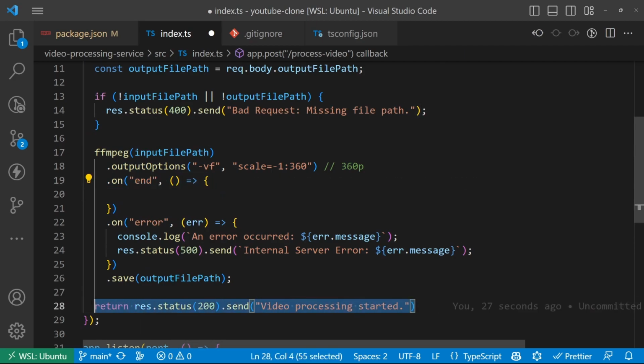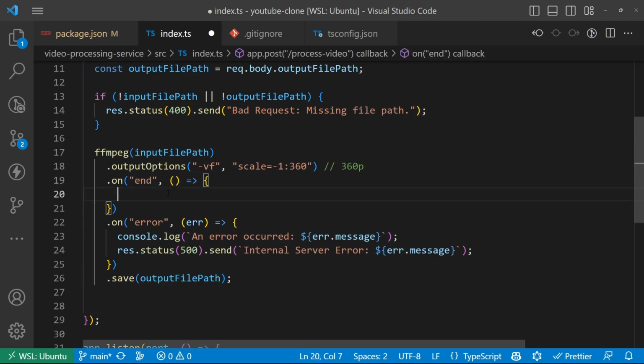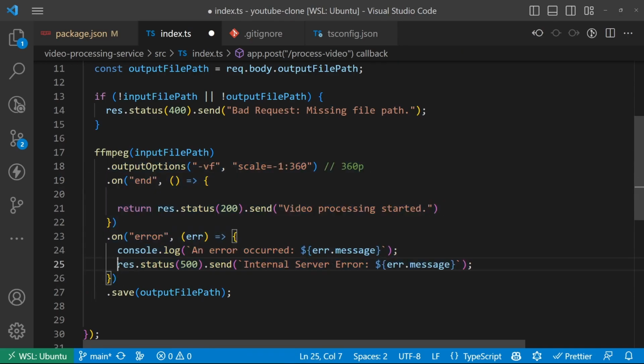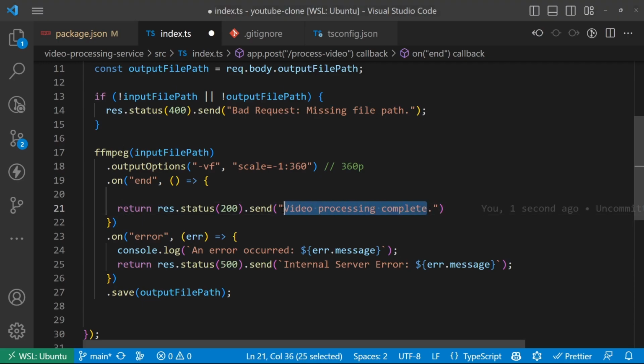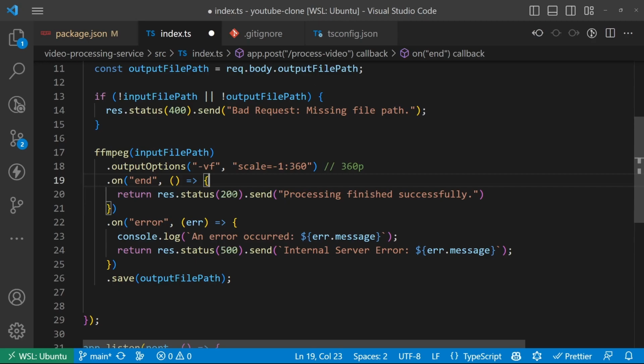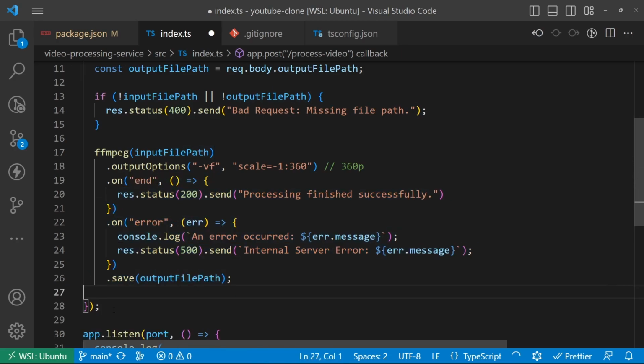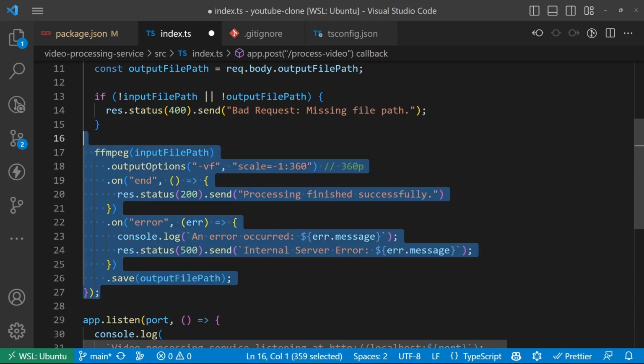So actually, we're going to move this into the callback here. We know that one of these two are going to execute, so we're either going to return a 500 level code or we're going to return a 200 level code once the processing is complete. And to make it a bit more explicit, I'm actually going to say video processing finished successfully. And now that I actually think about it, we probably don't need a return here, because if we end up returning early in one of these callbacks, we might not execute the save. So here I'm actually not going to have a return statement within this.